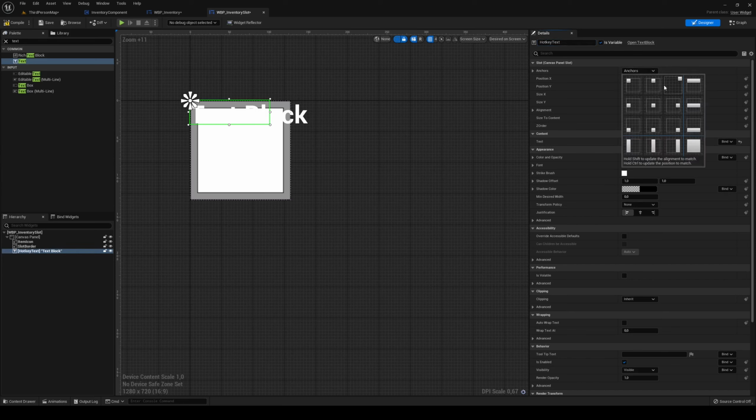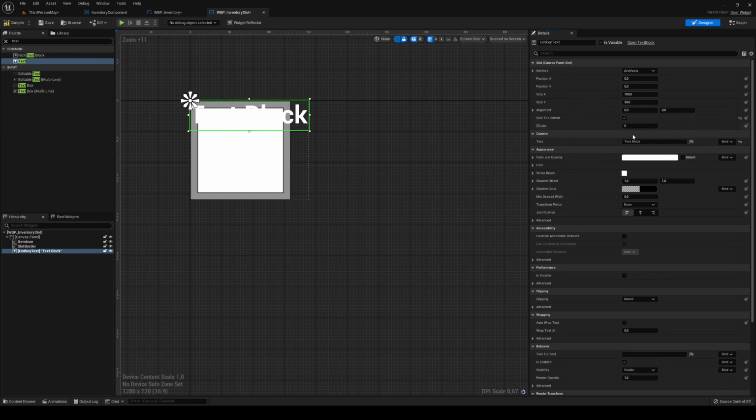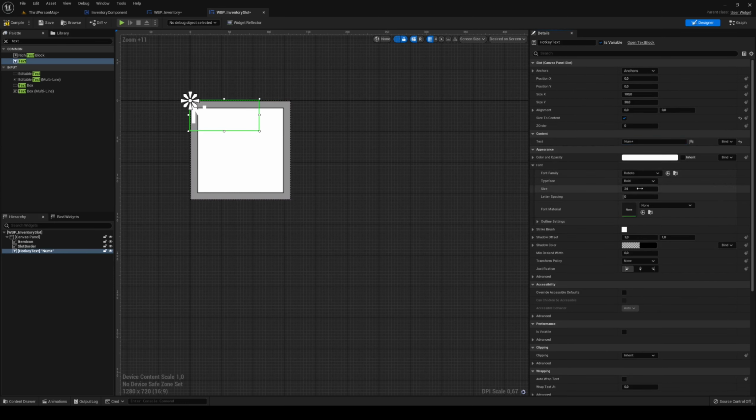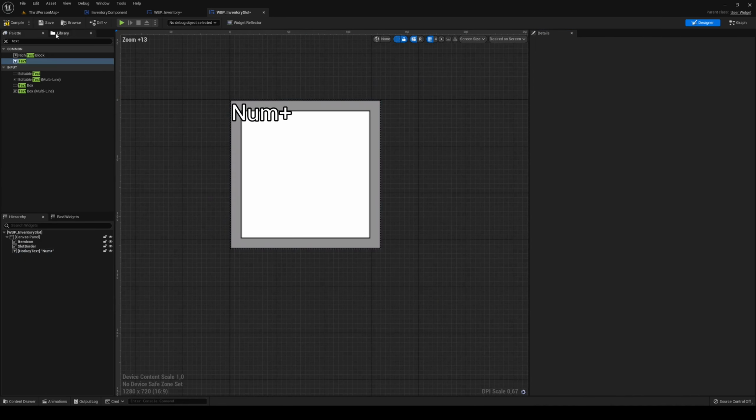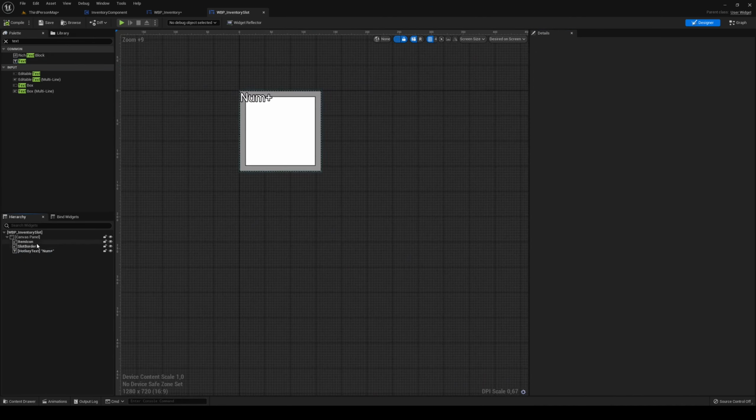Actually, shall I do that top right? Where are hotkeys normally? Top left, let's do top left. Says that to content. I'm gonna do num plus on that because I think that is the highest one I'm gonna use, the highest lettered one. Size is 14. I'm going to do regular. Then I'm going to do an outline setting of 1. That's my little hotkey text.